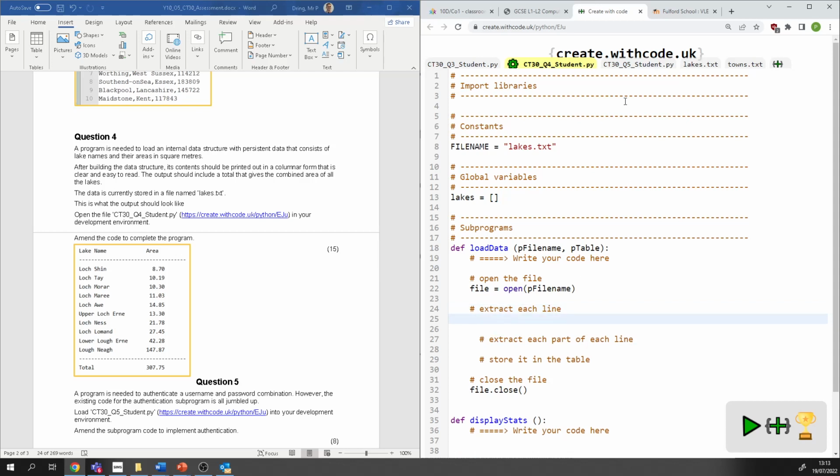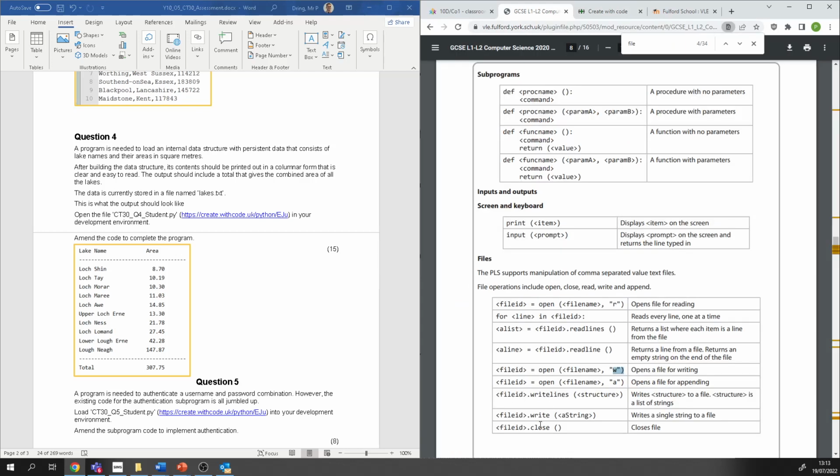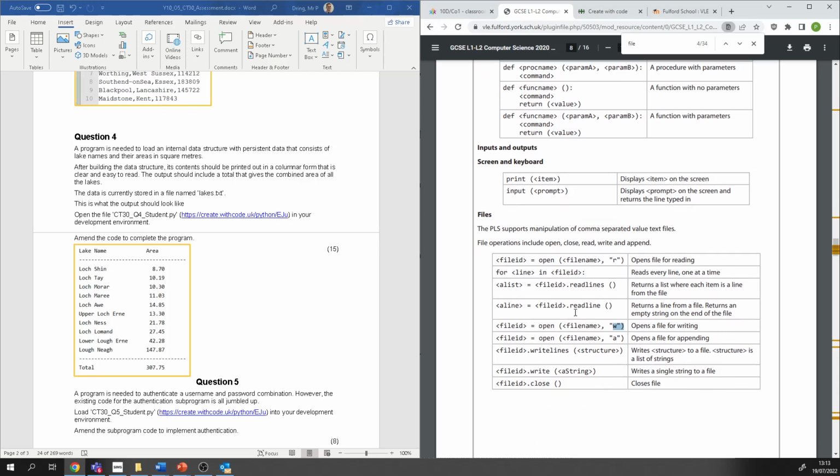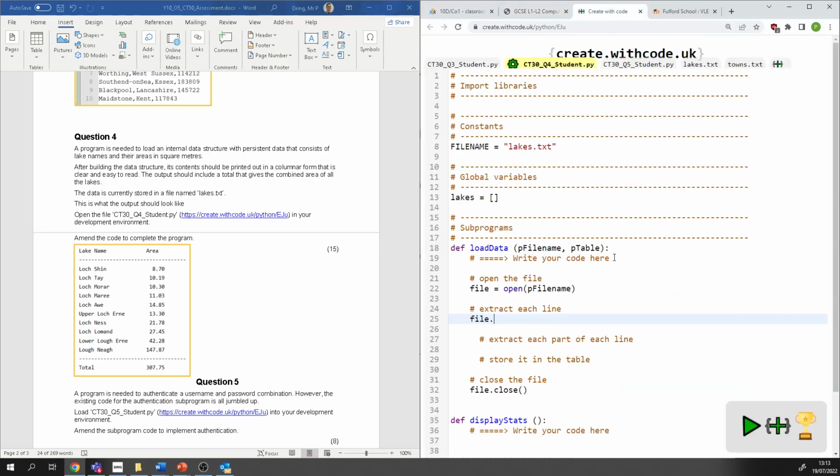Right, so let's go back to our file reading and writing. Surely, oh, they don't put it in the PLS actually, but there is just a read which gets everything. File.read. So I'm going to go for the contents of the file. Again, this is not a global variable, it's a local variable, so I don't need to put it in the global variables part. Its memory is only allocated when this subprogram runs. Its memory is freed up when this subprogram is finished. So that's going to be the whole contents.